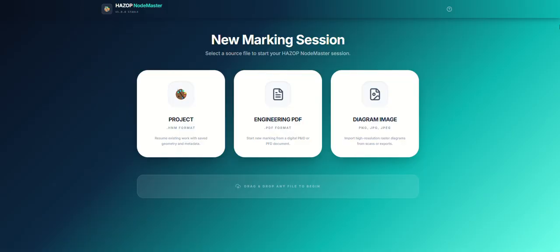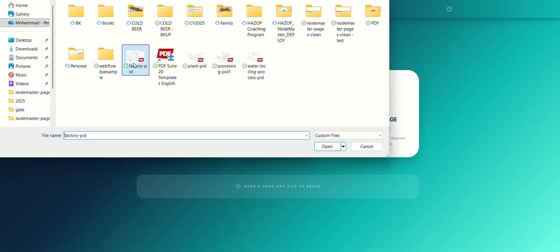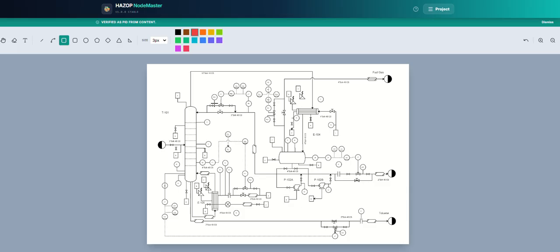It's going to take you to another page asking whether you've got a project you already worked on, or a PDF file, or a JPEG file or any graphic file like JPG or PNG. So I'm going to use engineering PDF, and out of these I've got some PDF files here. Just choose one of them. Click open. It's going to take me to another box asking, is this a PFD or PNID? I know it's a PNID. Click PNID. Here we are.